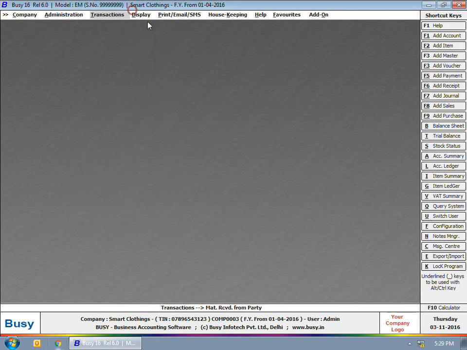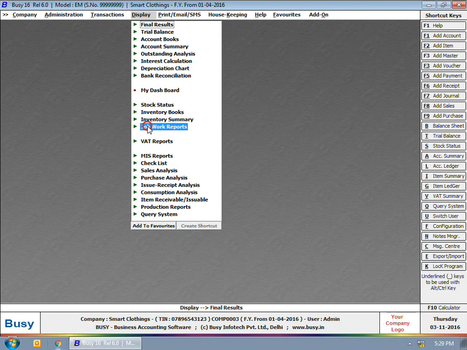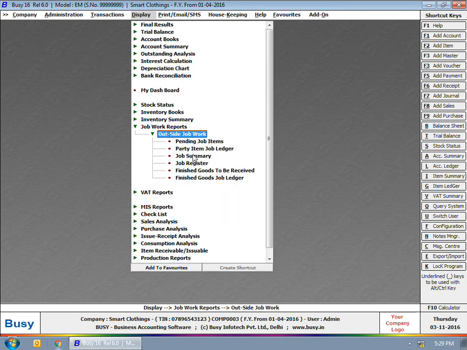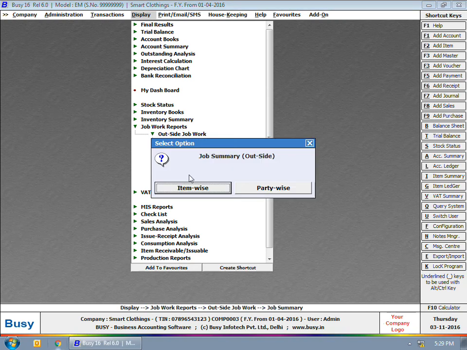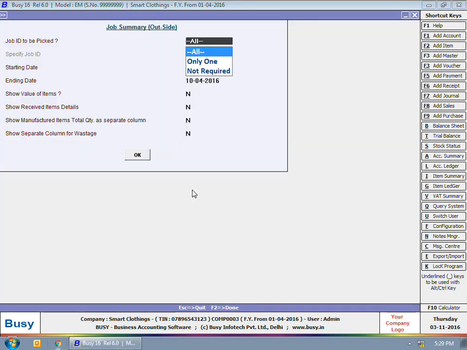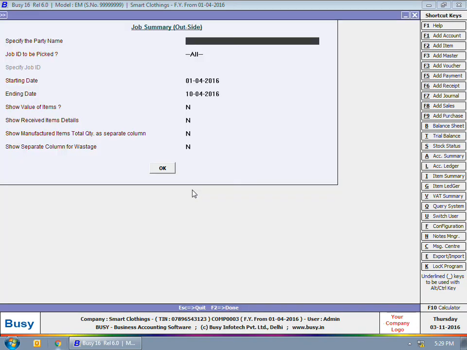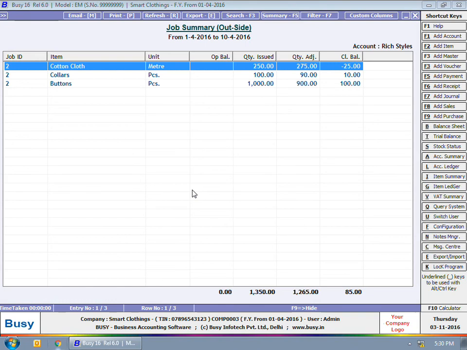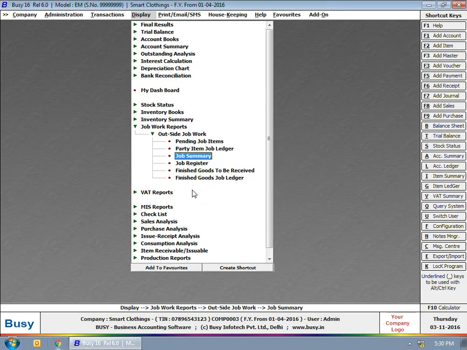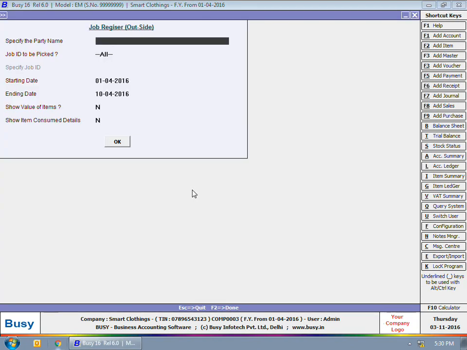Next we will view reports related to job works by going to display, job work reports, outside job work option. Here first of all we are viewing job summary. In the job summary details you can see the complete job work details. Next, if you want, you can view job summary for a particular party also. After that you can view job register.